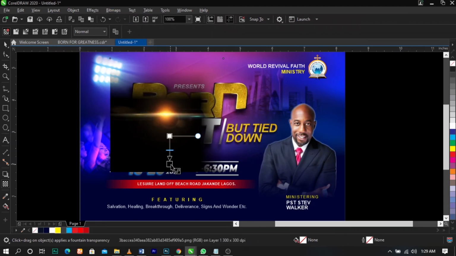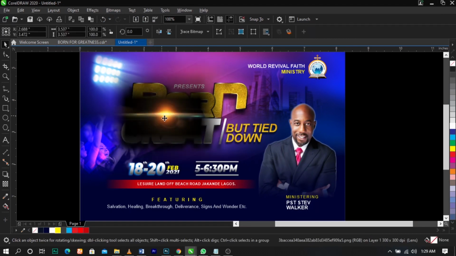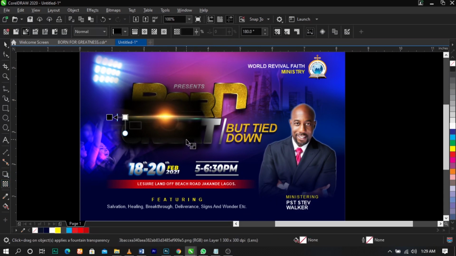All right, so just blend this, just the edges. That's what we want. So this is what you're going to have. The next thing we're going to do is just select, pay attention. Select this interactive fill tool, interactive transparency tool, and go to your blend mode.